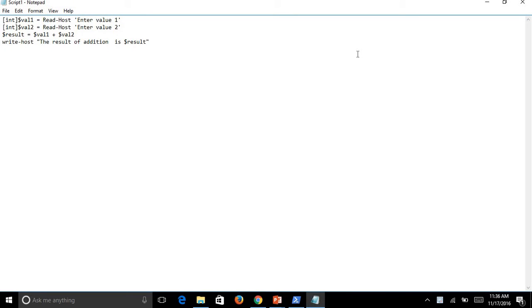This script asks the user to enter two values, reads them using the command Read-Host, and assigns those values to the specified variables val1 and val2. Then it adds val1 and val2, and the values present in the two variables are stored in another variable called result and displays it to the host.